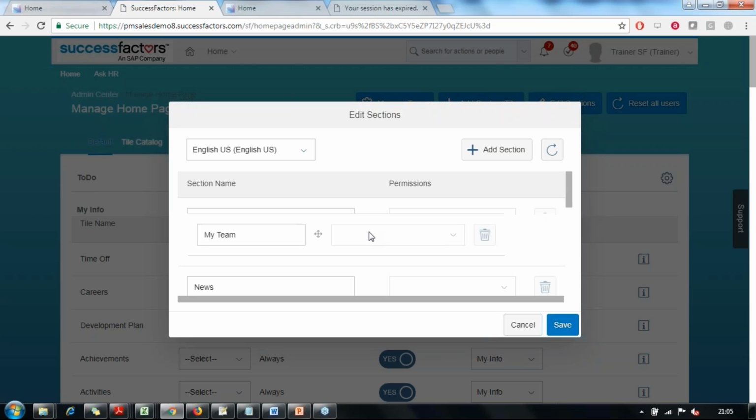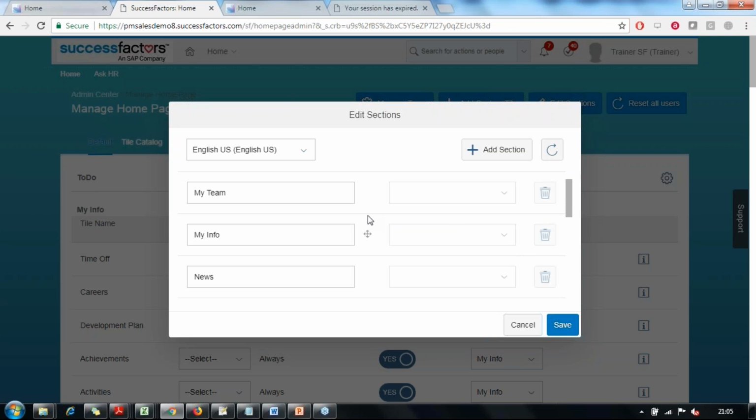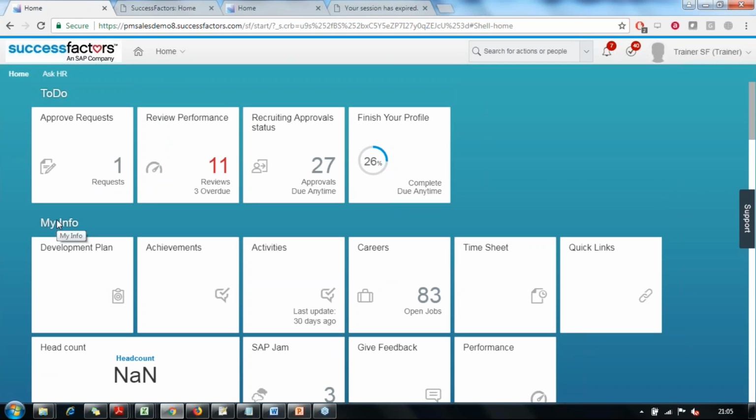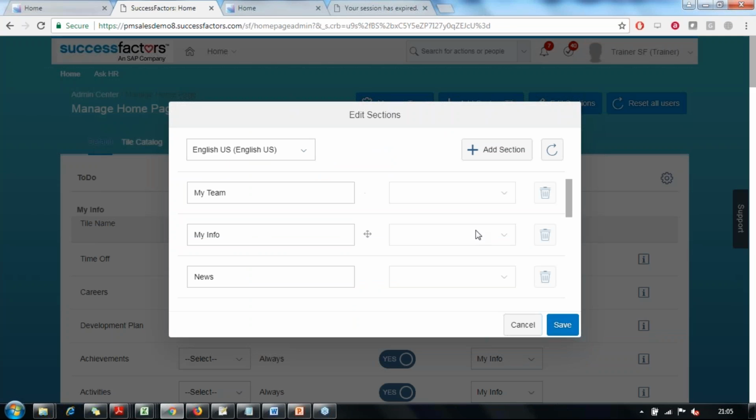Yeah, my team, I'm moving to the first one. My info came down, my team came up like this. You can move them up and down. Once you save in that order, the sections will be aligned here. So where my info was first, it goes to the second and my team comes up once I save and refresh. So this is the way.